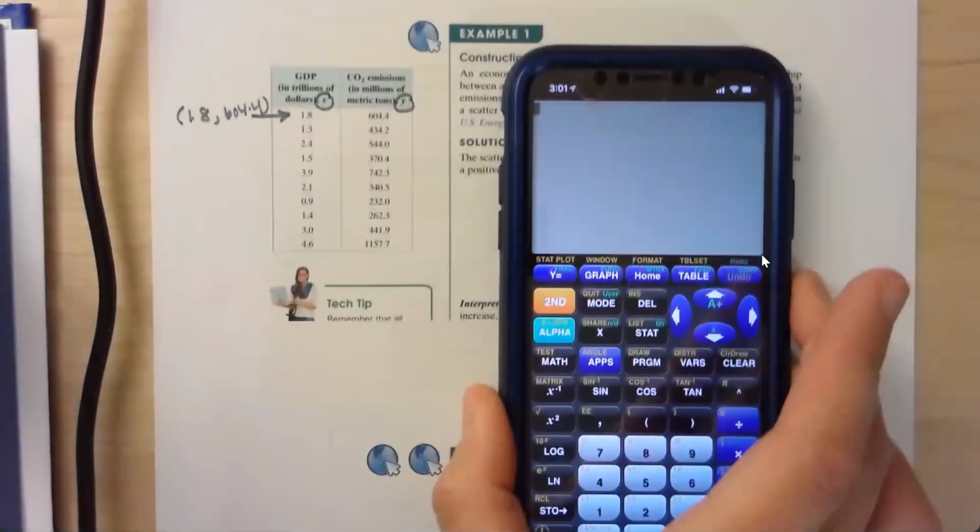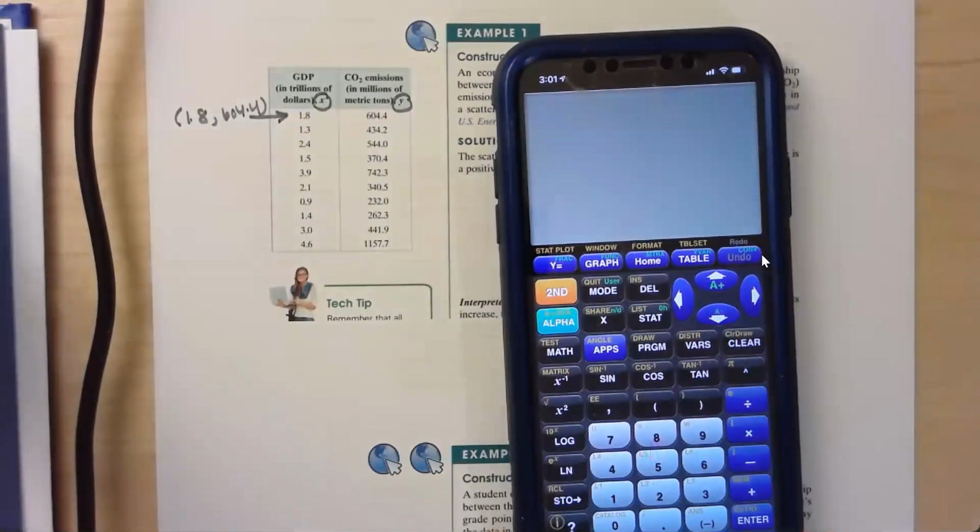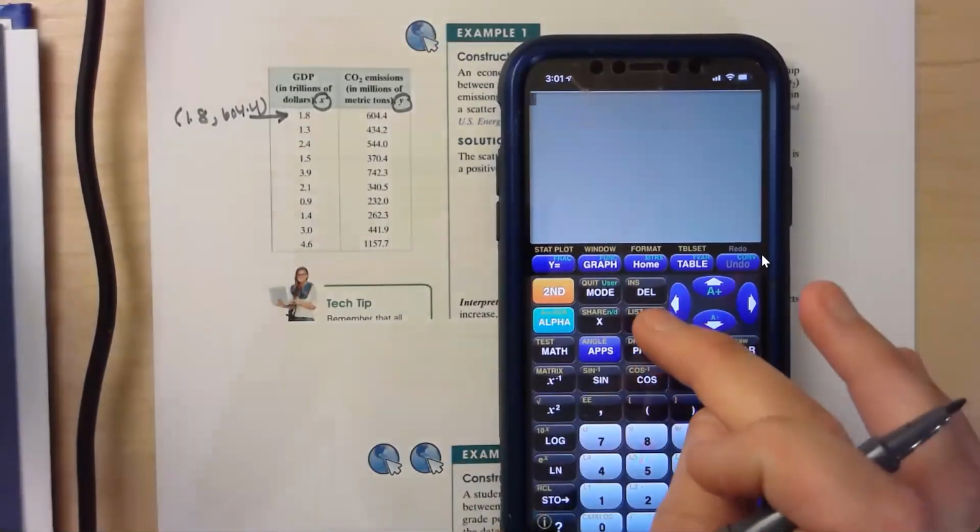So if you do want to do a scatter plot on your calculator, the first thing you need to do is enter your data. So we're going to press Stat and then Edit.